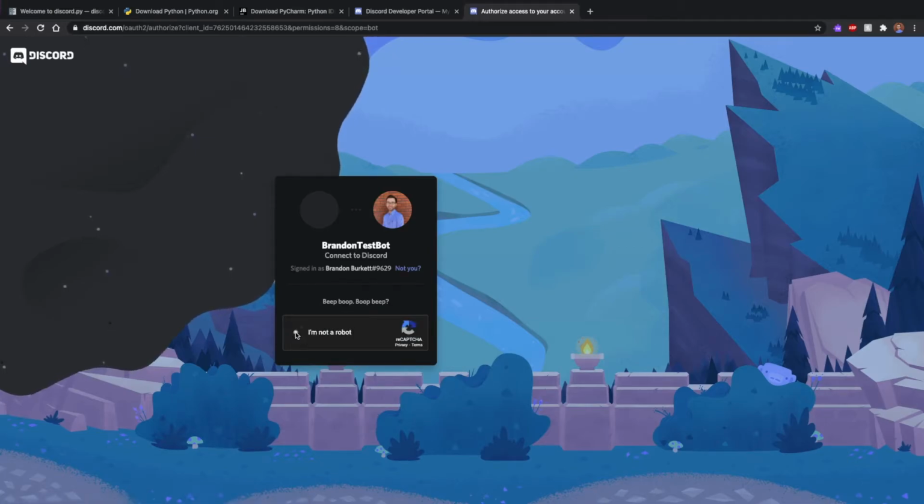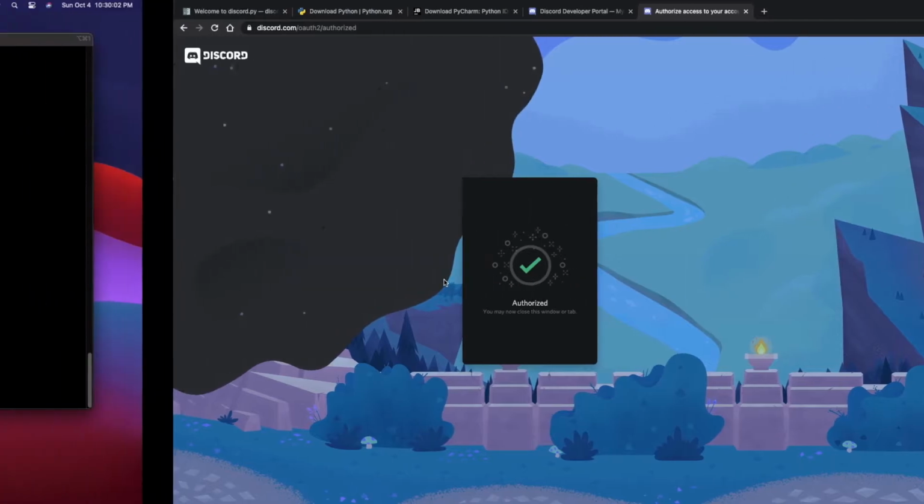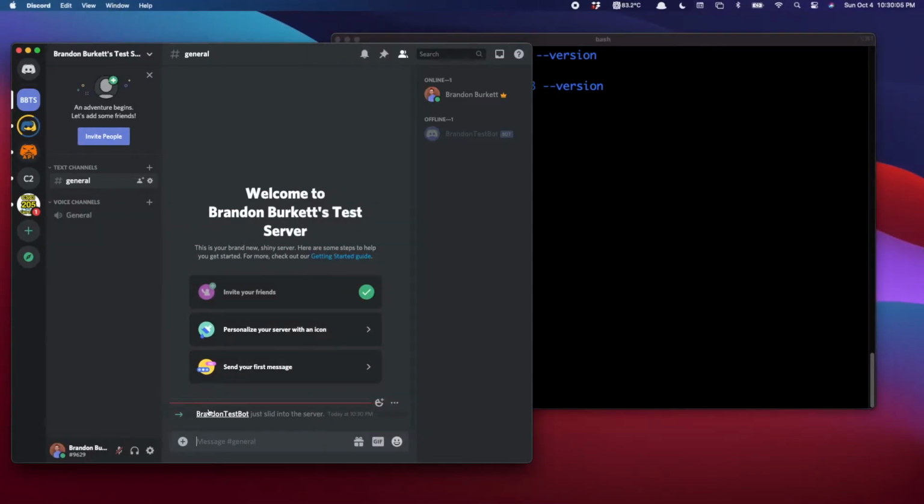And now check the CAPTCHA. And we're authorized. So now if we check our Discord, we can see that the bot was just added to the server. We can see it's currently offline. So right now our bot has no functionality, but it is in our server.